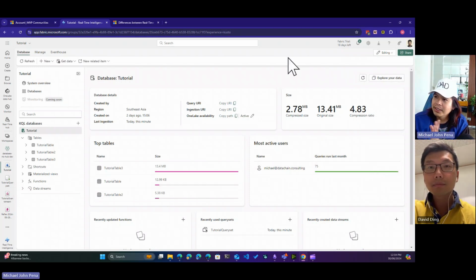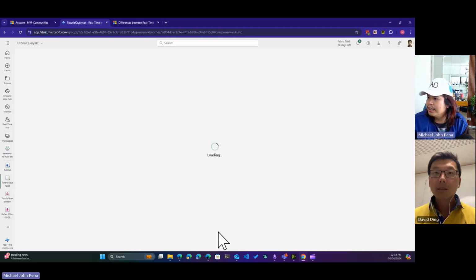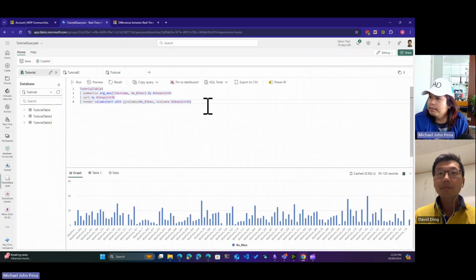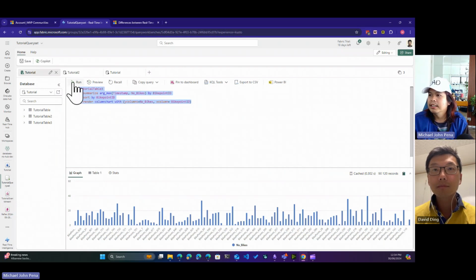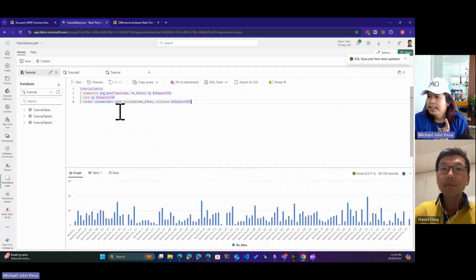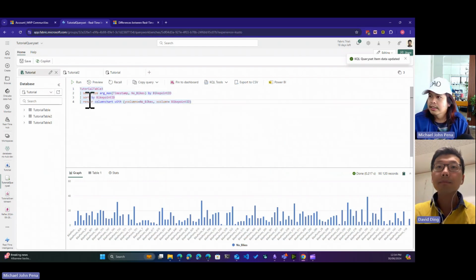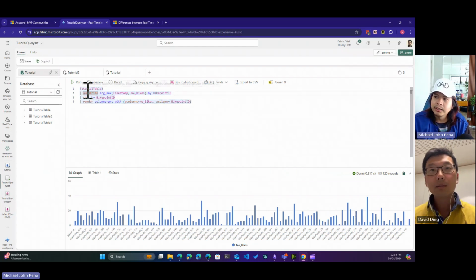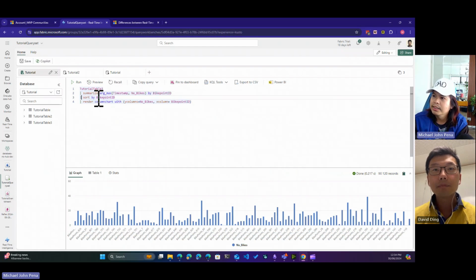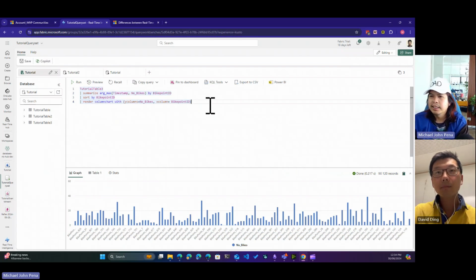Now, going to the query sets, I already created this query set wherein I can do things like summarize timestamp, number of bikes, sort by bike point, and this uses the KQL syntax. The KQL syntax follows like this: this is the table that you're trying to query, then you pipe, action, pipe sort, pipe action, right? It just follows that kind of syntax. It's not that hard to be honest.